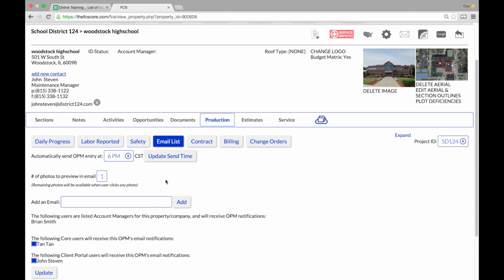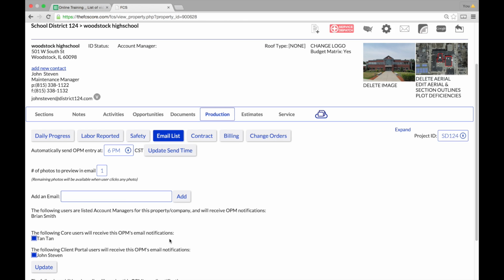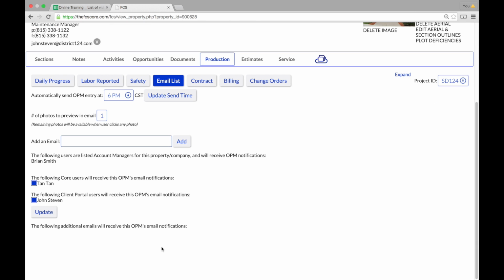The following core users are set to receive this OPM email, which means within user administration, these are the people that have receive OPMs checked. The following client portal users are set to receive the OPM notifications. So to summarize, this is where you control or view who is set to receive these OPM emails.